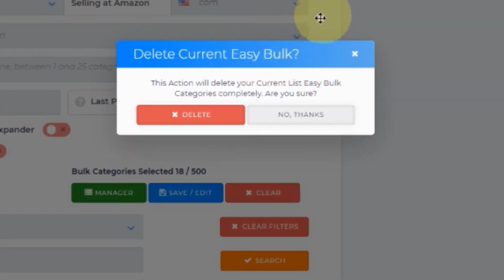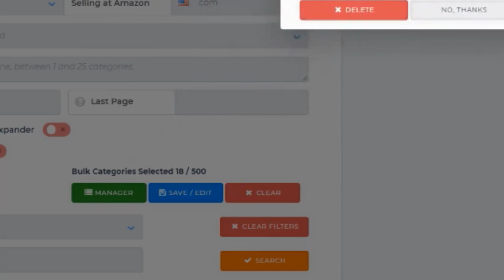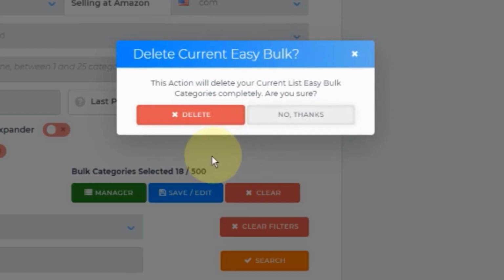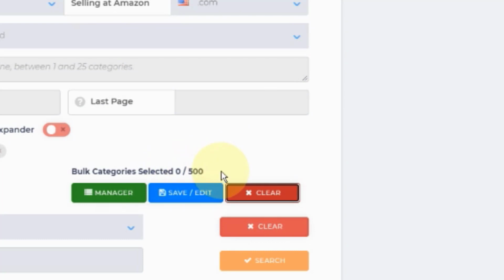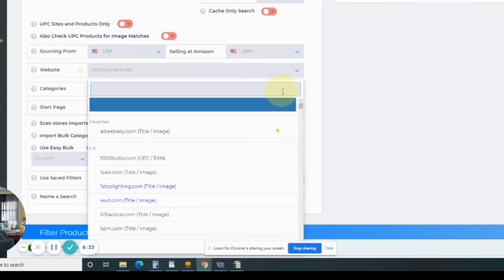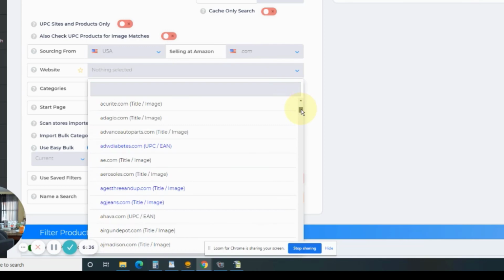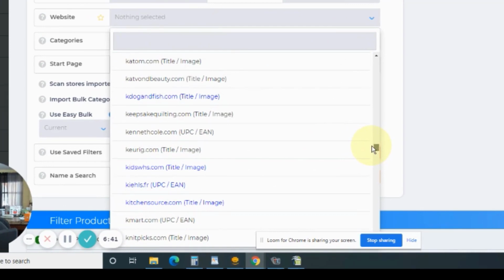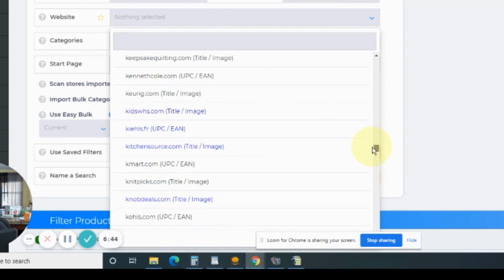Now here's what this is asking. Some people that use TA wonder, what is this? Delete current easy bulk. If you don't delete this, notice those 18 categories are still there. So if you don't delete those, basically you'll be creating a multi-store search. So what I'll do is delete that, and then you'll see that 18 go away. And now we'll pick the website. This time, instead of typing, I'm going to scroll down just to let you see what it's like. Where's Kohls? There it is.